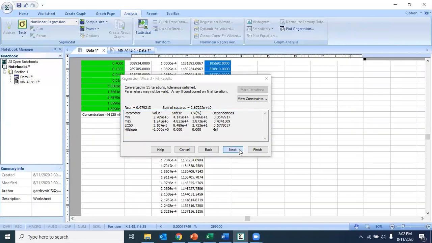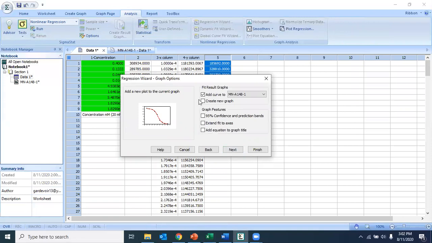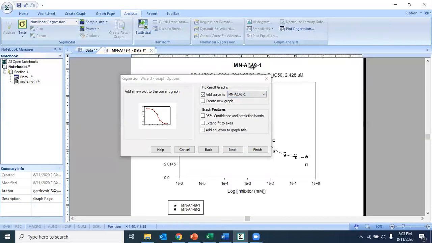So you click Next. Want to make sure that Create Report is unchecked, hit Next. And now this is an important screen, so we pause. You want to make sure that this is checked to add curve to whatever the title of this one is, right? So this is titled MNA1481. And so make sure that you check add curve to this graph, and do not check create new graph, because that'll just put the curve on its own page. You don't want that. You want this curve to be added to this graph. Once that's checked, you just hit finish.